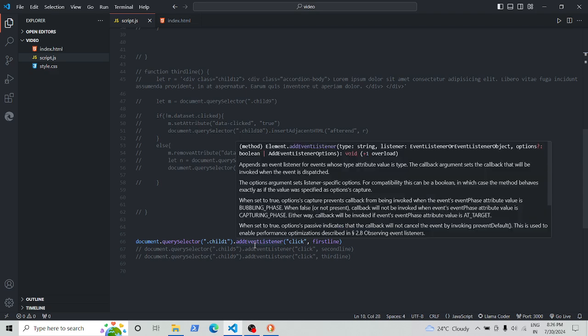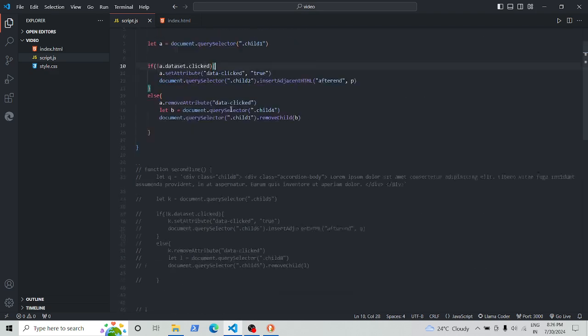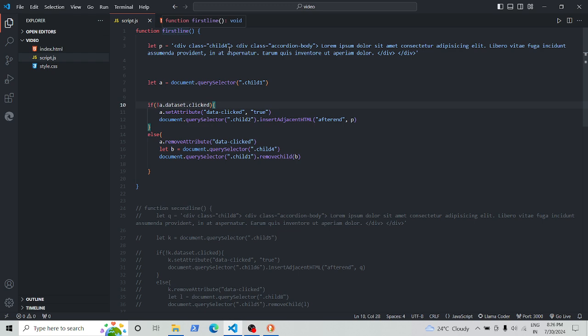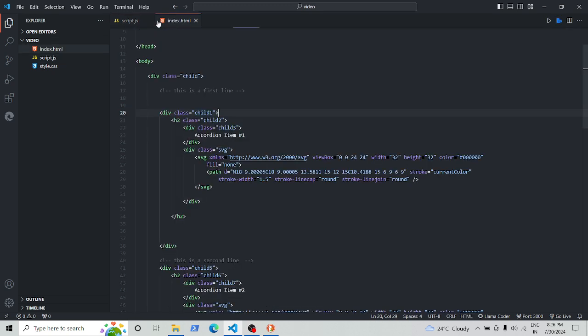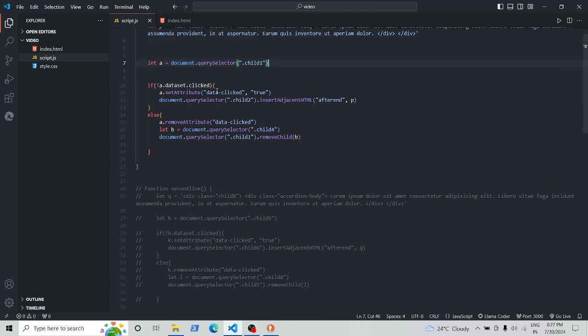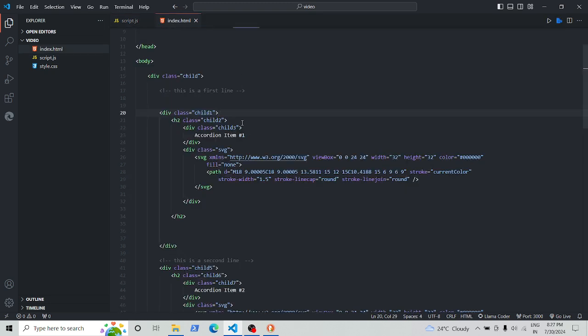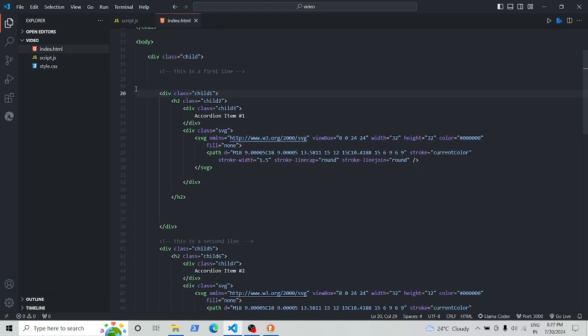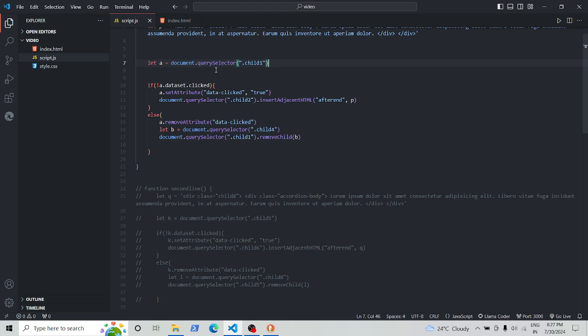When I click it, what will happen? The function starts. First it will see, okay, let p. This is the copy paste we have done. First it will see, okay, let p is equal to this one. It will select it. Now I given a, which is document.querySelector child1. Now child1 is this one. This thing is child1. So it selects it.